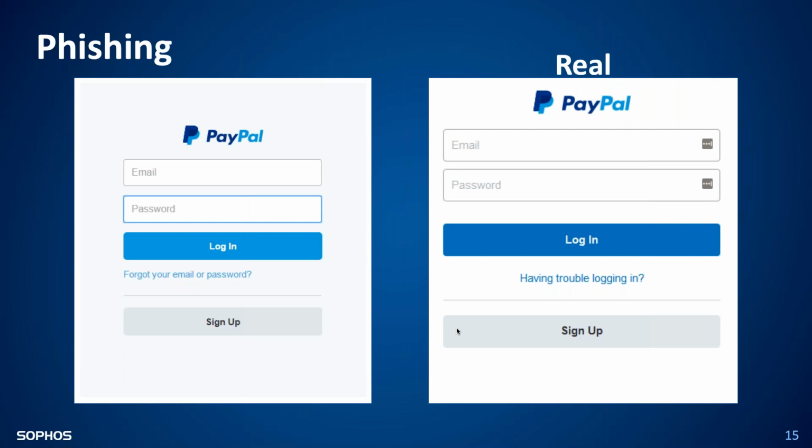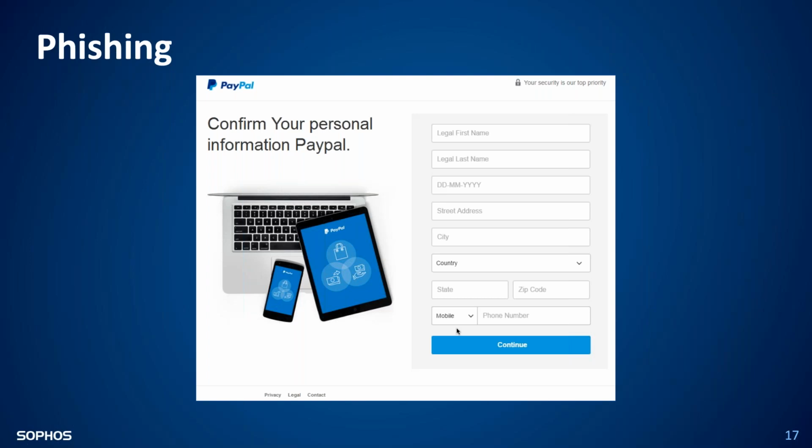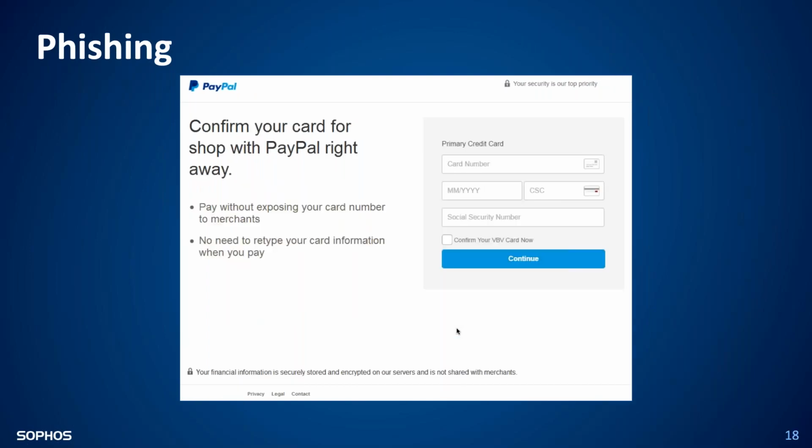And to see which one is real, if you look to the right side, that's your actual real login page. So if you got fooled by this and you clicked on the left-hand side and logged in here, you would get this error that said, hey, we are temporarily unable to load your account. Please confirm now. What the bad guy is doing is having you confirm your identity, something that PayPal may do. Put in your first name, last name, all your information, phone number, hit continue, and then not only do we need to confirm who you are, but let's confirm your credit card number and your social security number as well, allowing them to capture all of that information.